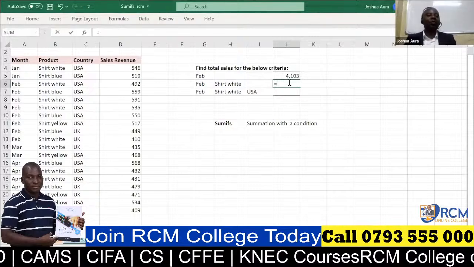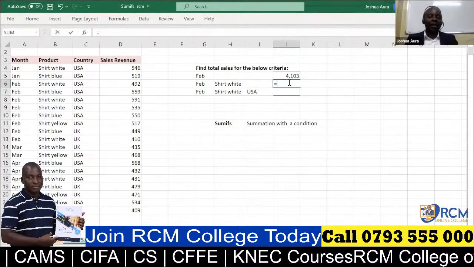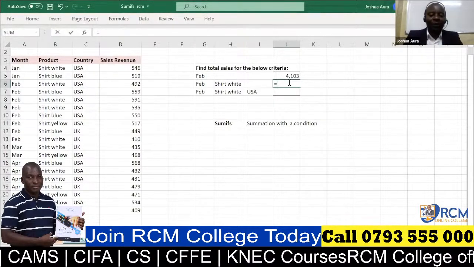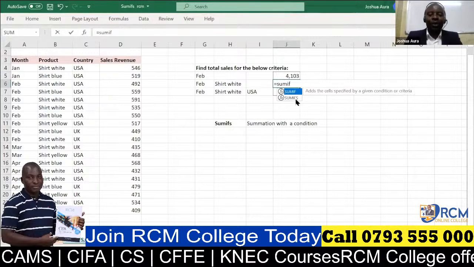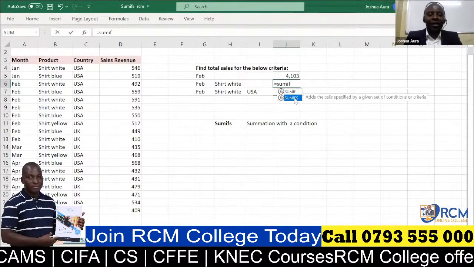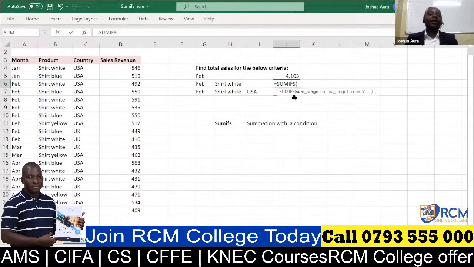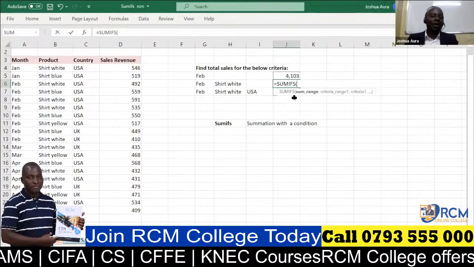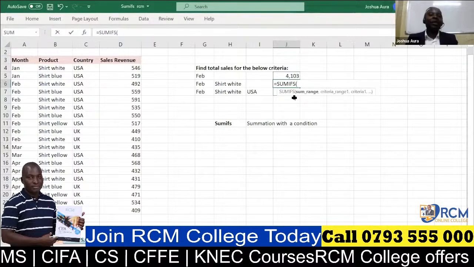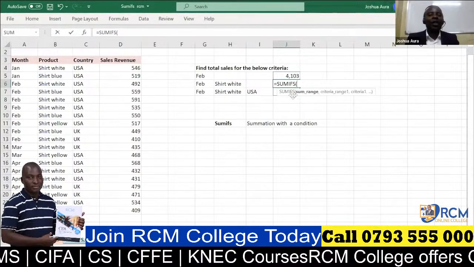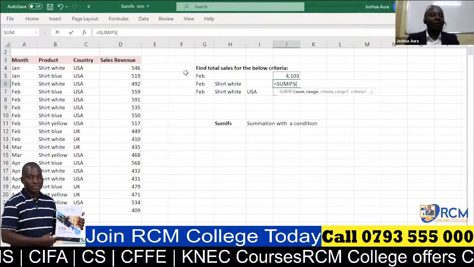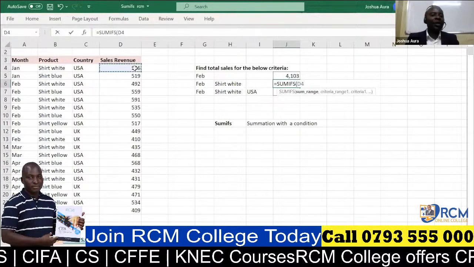Start by giving us an equals. Start by giving us the functionality, which is SUMIFS. So SUMIFS is there. Then I'll be able to take it to the cell by pressing tab or by double clicking on it. And then straight away I'm following these. The next thing they want us to do is to give them the sum range. So sum range is there.